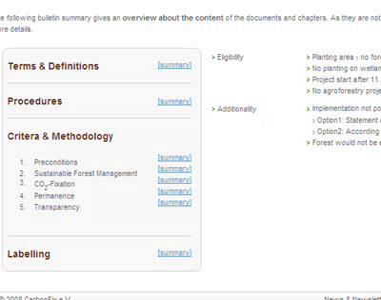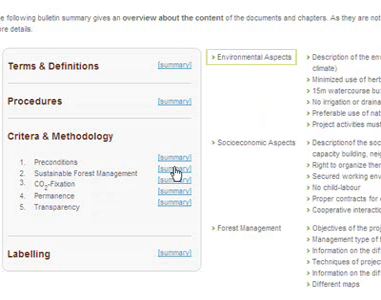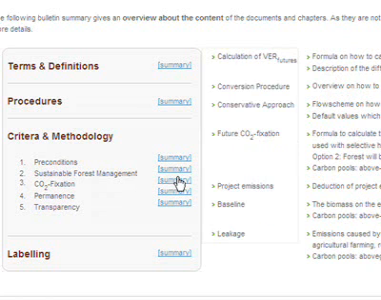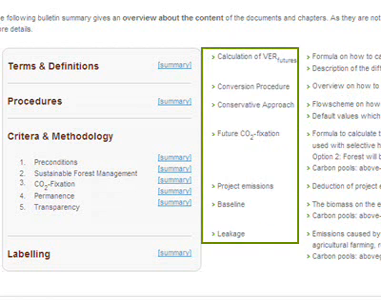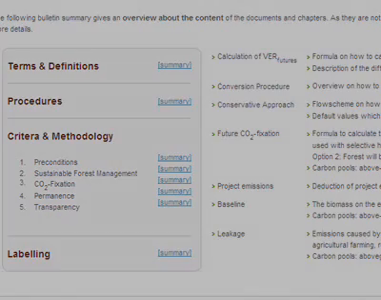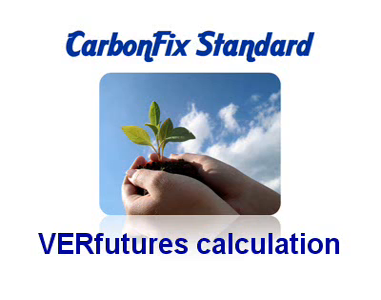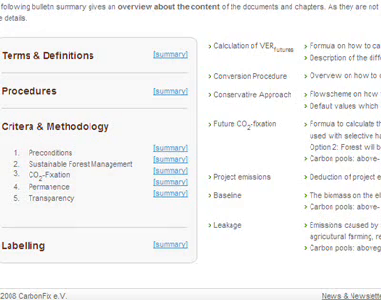In the sustainable forest management criteria, you have to show how the quality of your environmental aspects, social aspects, and the forest management of your project meet the criteria of CarbonFix. In the CO2 fixation section, it is explained how to calculate the VR futures of your project. A VR future is the name of the CO2 credit of a CarbonFix certified project. On how to calculate the VR futures, a separate web tutorial is available called VR Futures Calculation.